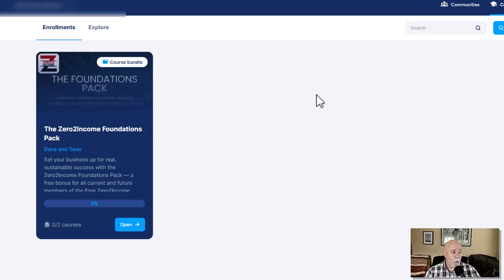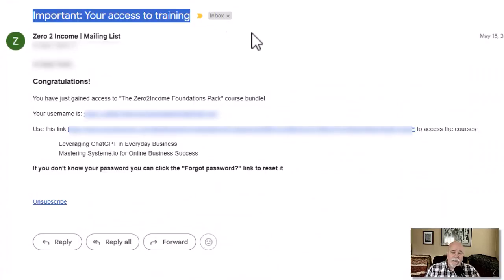and it's going to say important your access to training. It's going to look like this. Let me pop this over here for you. It's going to say important your access to training, and it's going to be an email that allows you to set up your login information so that you can access these free courses.